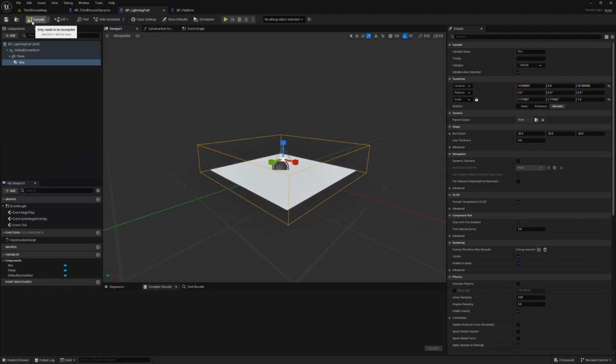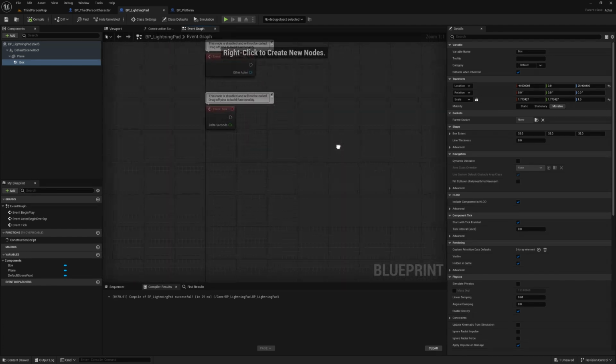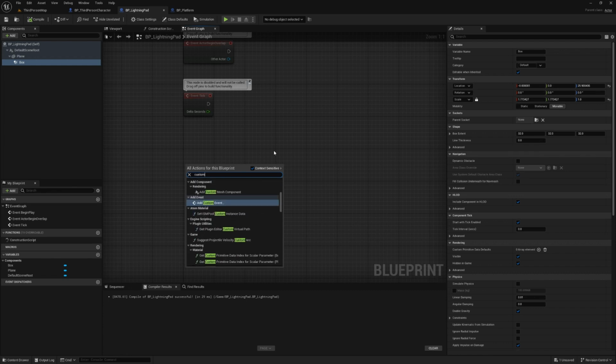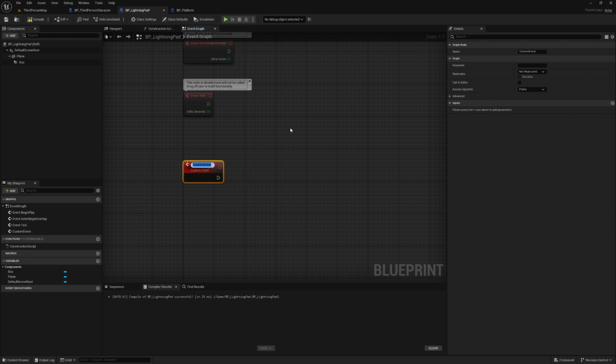And now what I want to do is compile and save and go to the event graph. And I'm going to create some very, very quick logic that will spawn this particle effect when we interact with this blueprint. So what we can do is right click and search for custom and add a custom event. And this is basically an event like these others that you've created and that you can call from elsewhere in your logic. So these are very, very useful. You will use them. What I might do is just call this spawn lightning, like so.